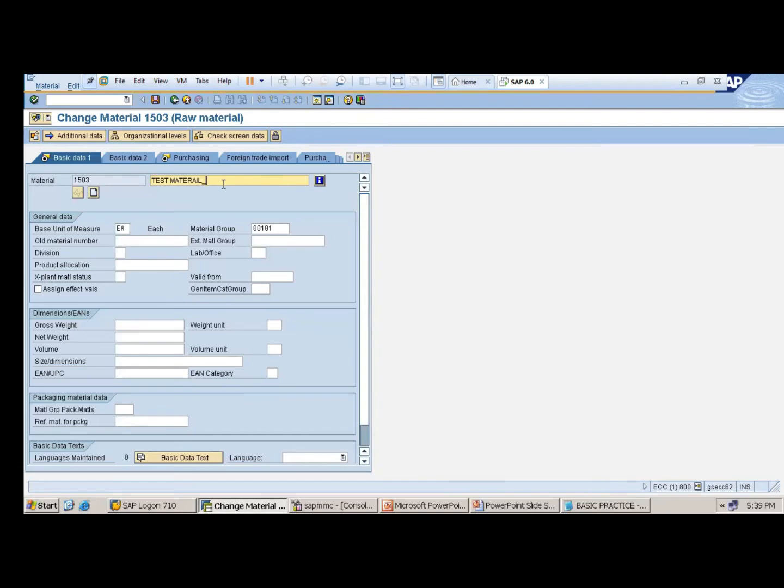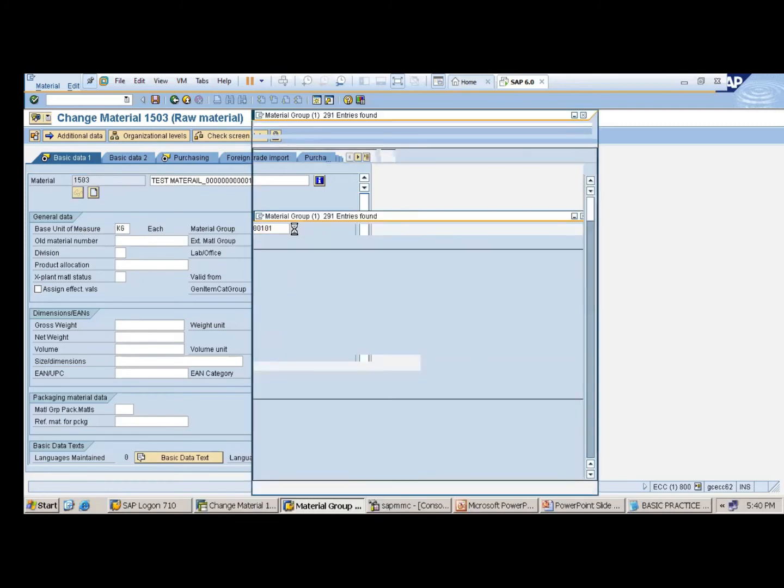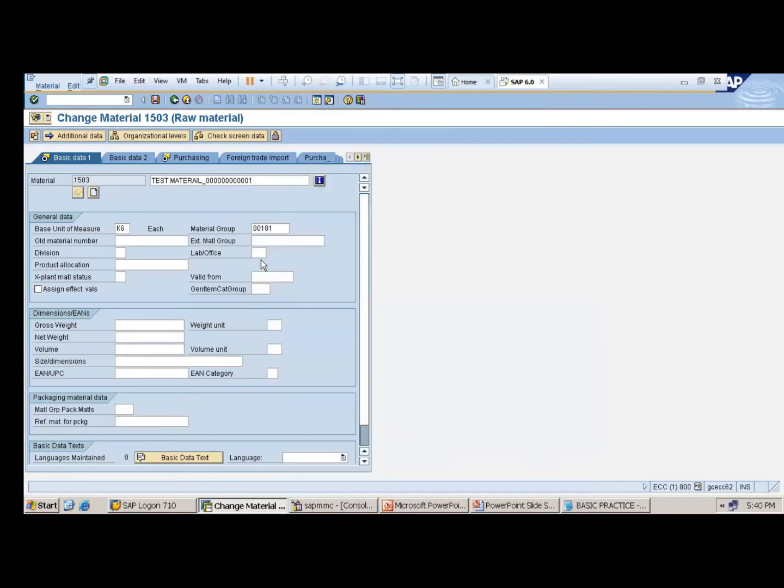Test material underscore, I can take 3001. I just want to change the base unit of measure from each to kg. It is possible to change the base unit of measure if this material has not had any PR and PO. If a PR is done for this material, it is not possible to change the base unit of measure. Then material group. I can take some other material group. Cables. Okay. Then enter.